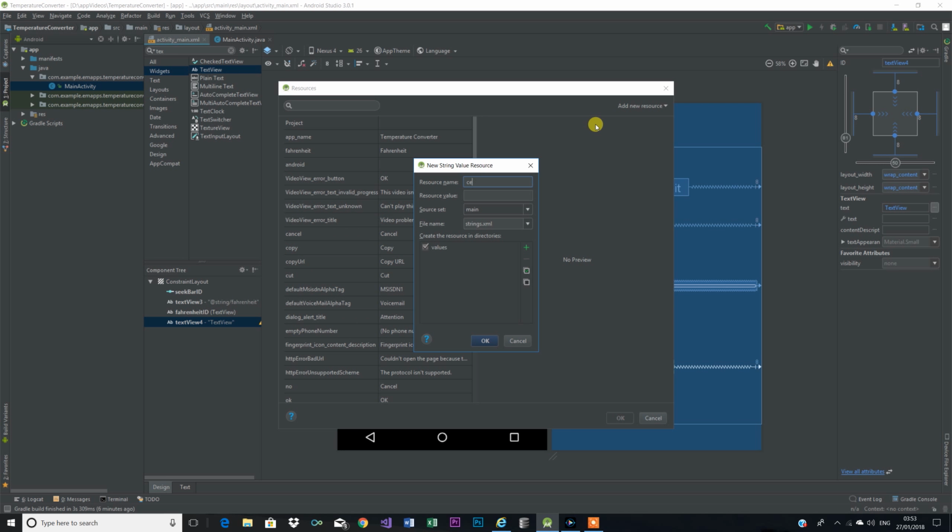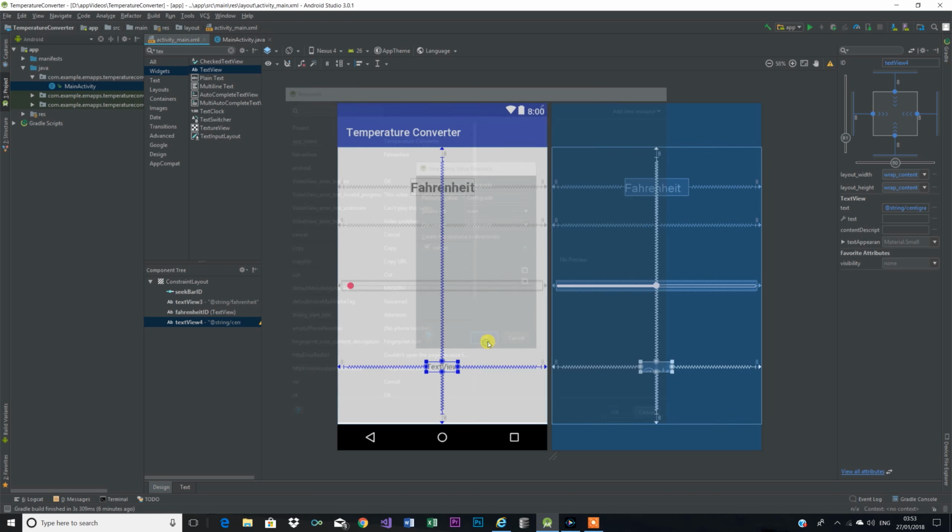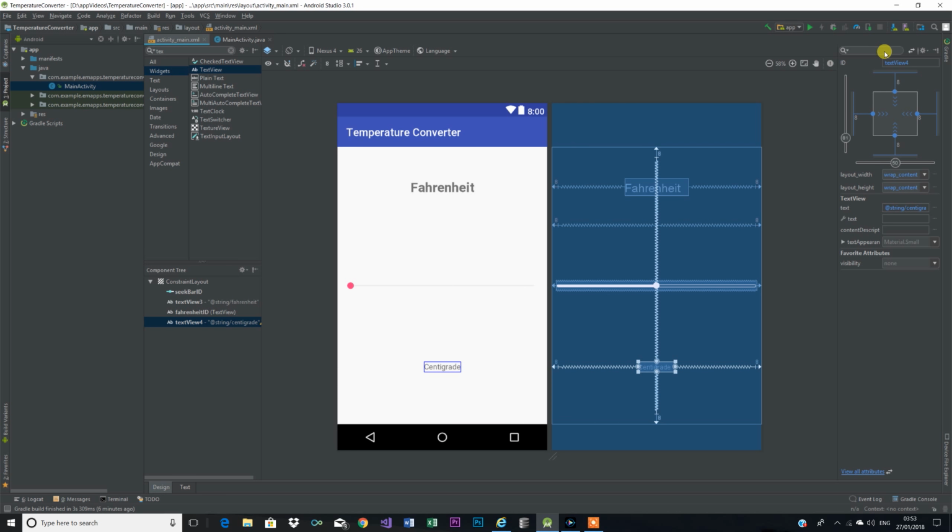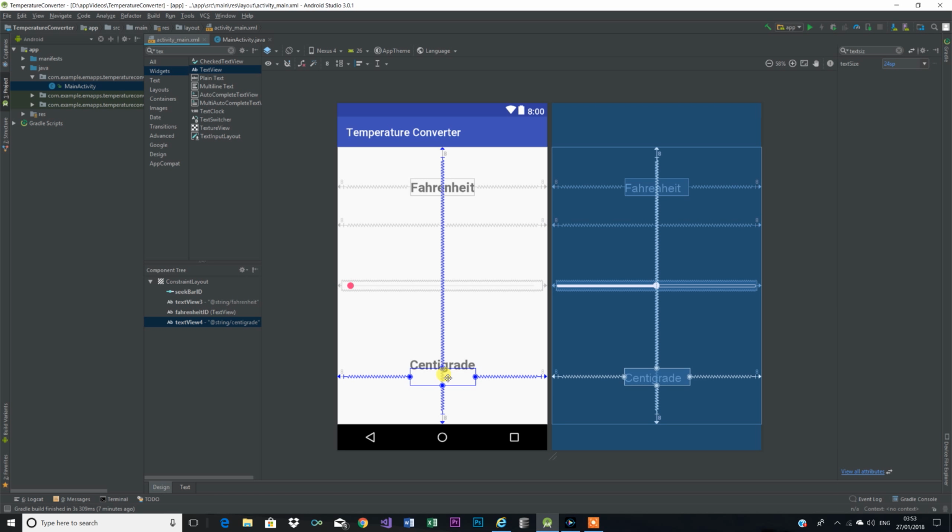You can pause the video and try to do that for the centigrade, as I'm about to do now as well. So I'll position this here, constraint, and here we go. I'm gonna change my text and say this is Celsius or centigrade. Yeah, sorry, we're gonna do it for centigrade. So I would say centigrade. Okay, and we're gonna click on OK.